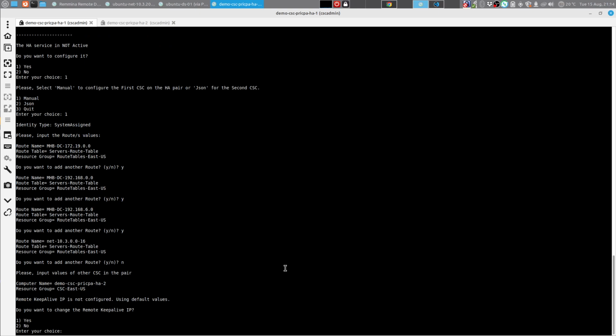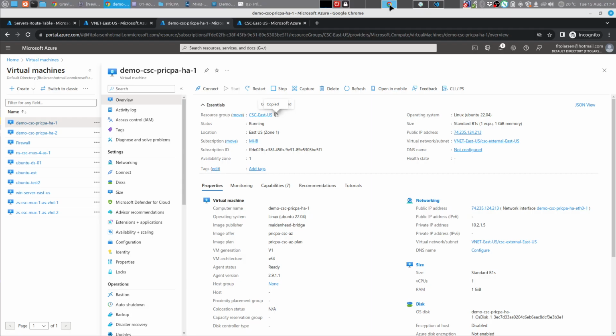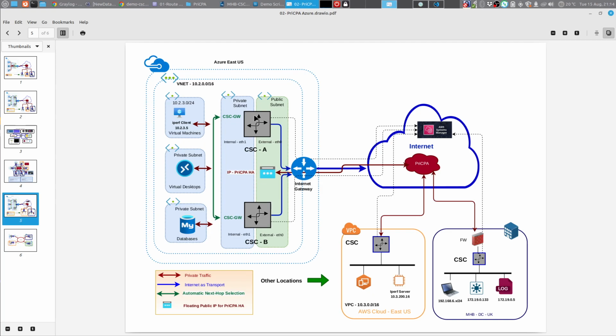And say the remote keep alive is not configured. It's using the default values. The default value of a keep alive to check which connector is alive is by default checking if one can ping the other via the internal gateway. But we can do something smarter to validate that the entire path to the internet is working, because this connector can answer internally, but maybe externally there is no connection. Then you can configure a remote keep alive. I will use this IP as remote keep alive.